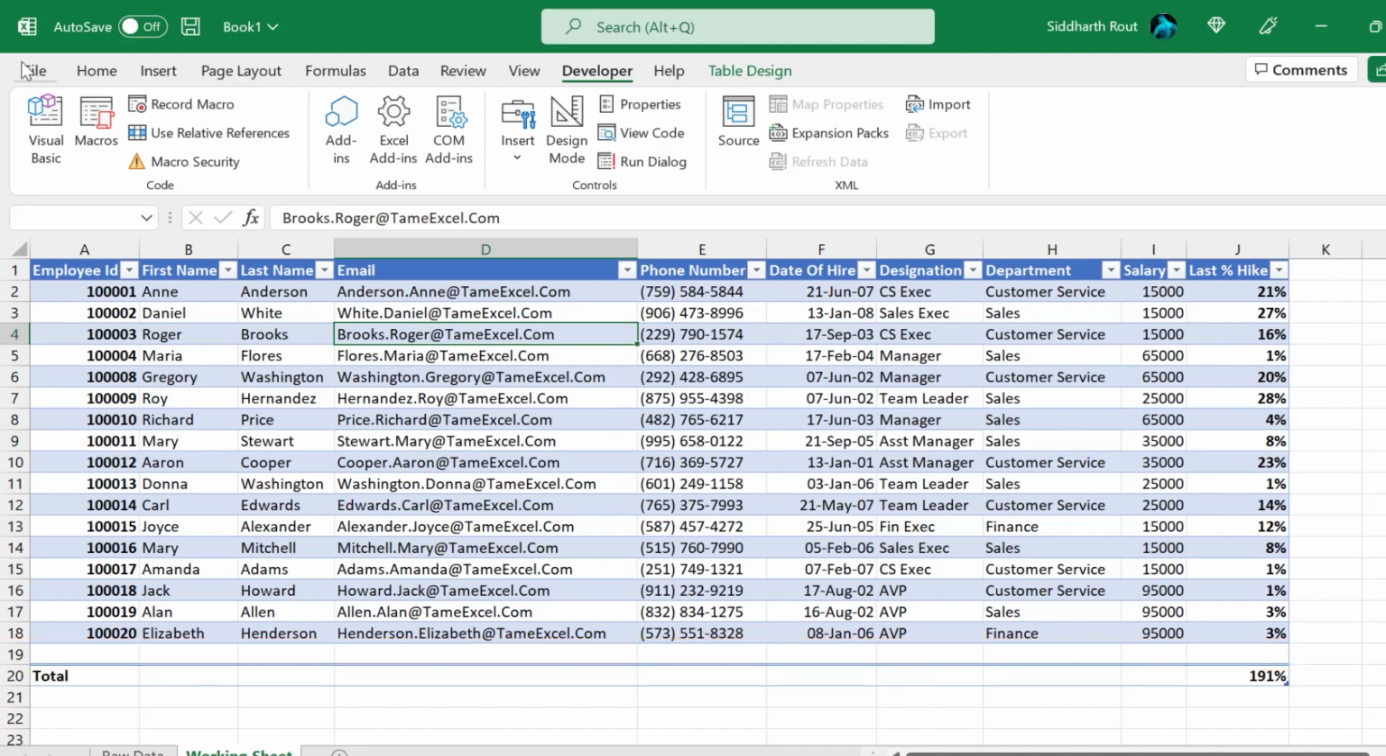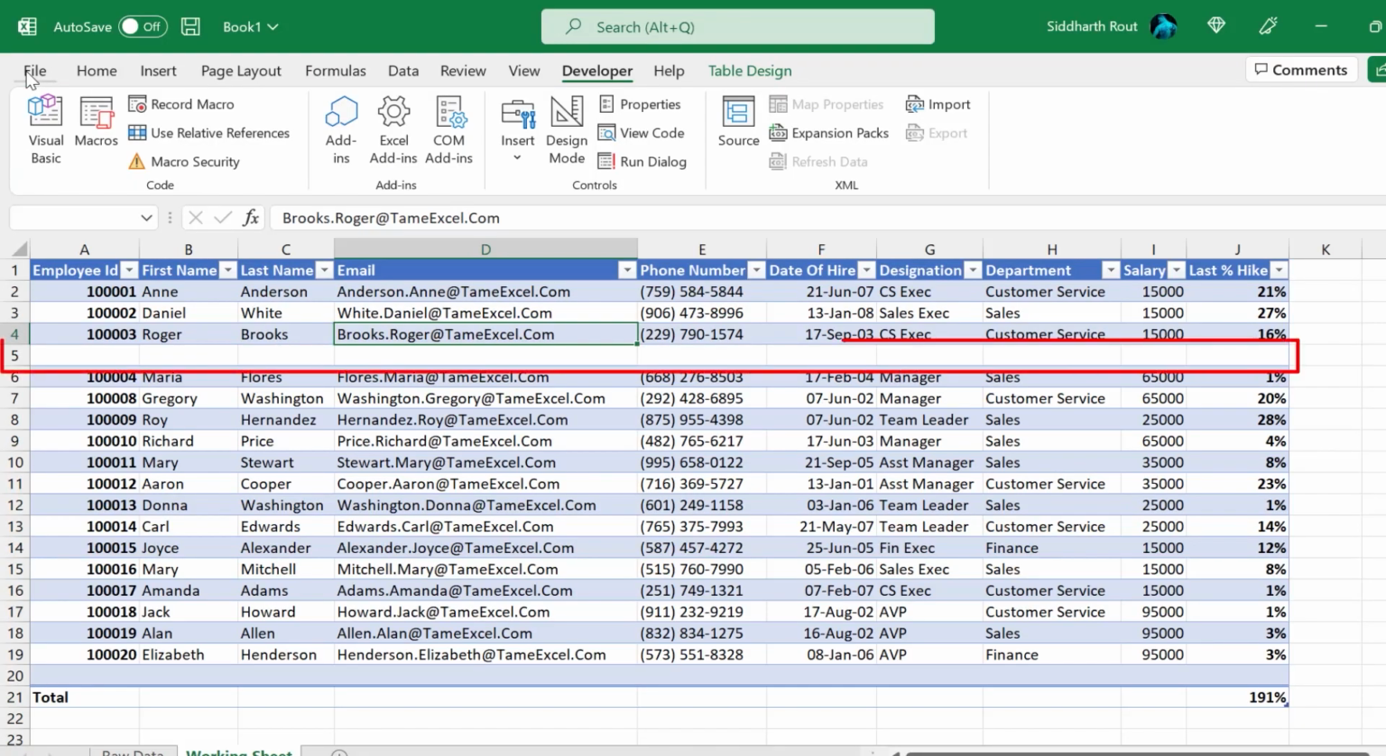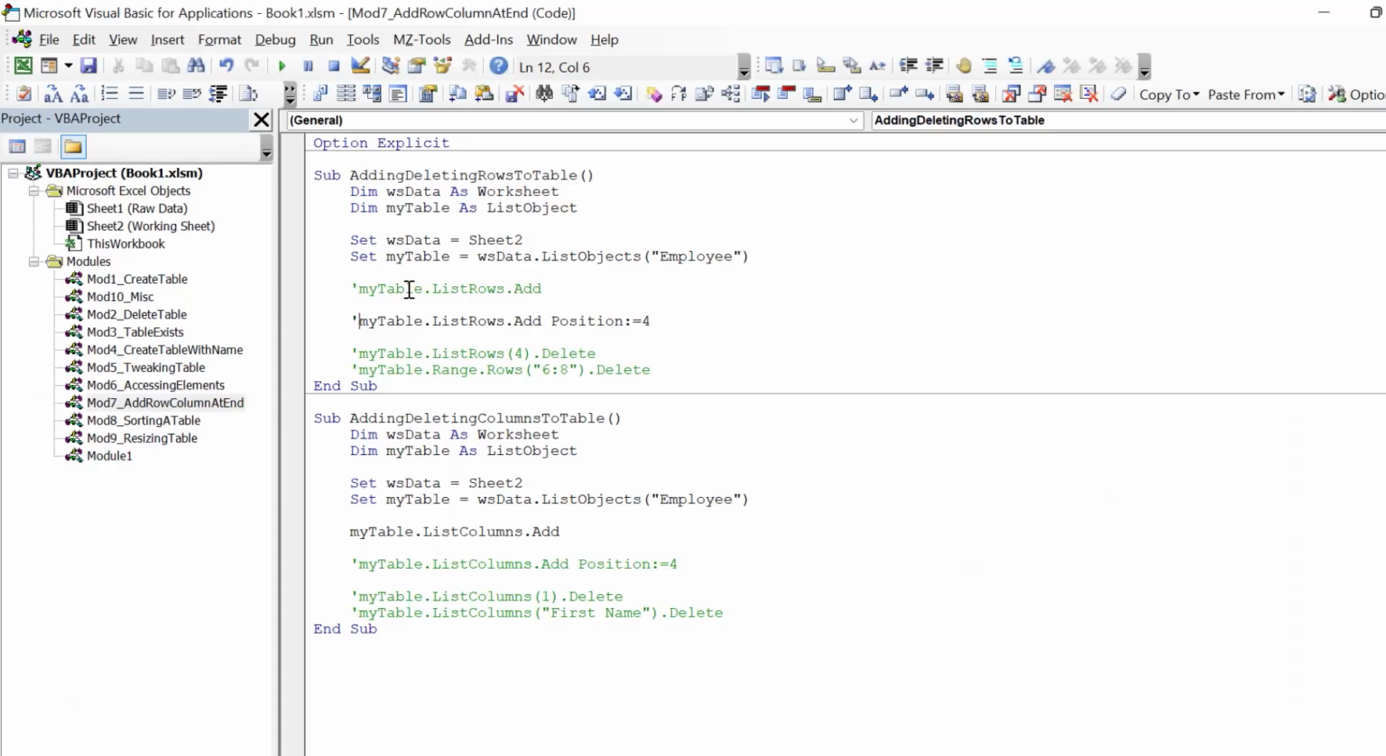Now, if I want to add the row at, let's say, the 4th position, then we can also do that. So if you go back to the code, I'm going to comment this and I'm going to uncomment this. Here I have mentioned the position as 4. So when I run this code, one row will be added at the 4th position. So if you go back, you will see a row has been added at the 4th position. Let's go back and let's comment this.